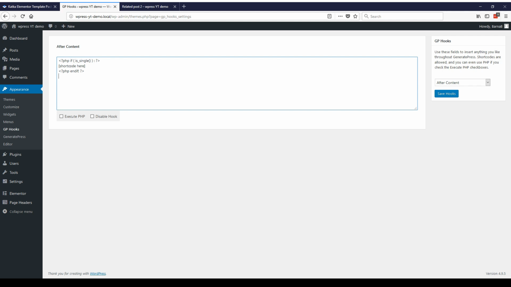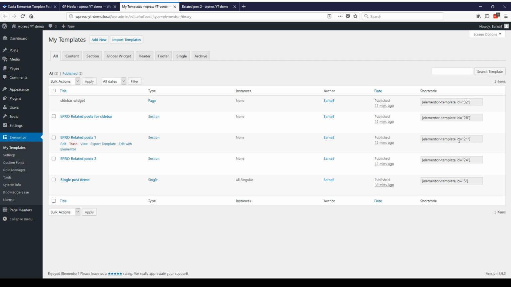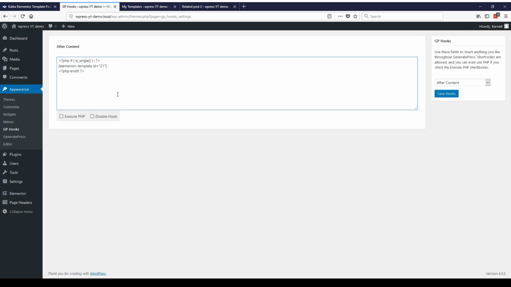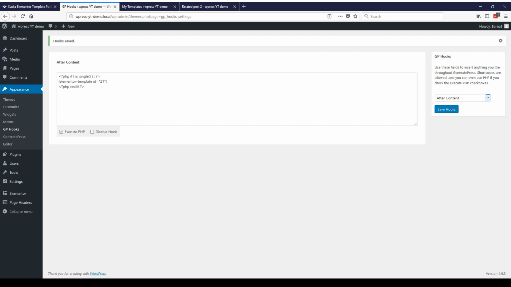Next, in a new tab, let's find the shortcode of our template and simply copy and paste it to the designated location. When finished, make sure to tick the Execute PHP option too before you save it. This will add the related post template at the end of all the single posts only. Now that this hook is saved, let's have a look on our single post.